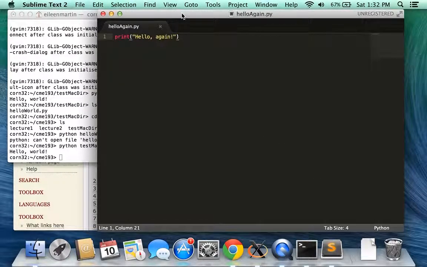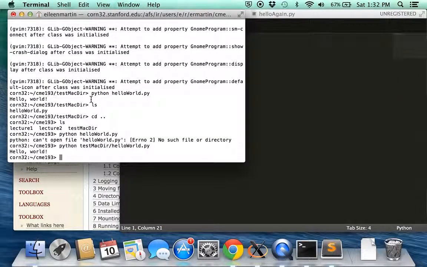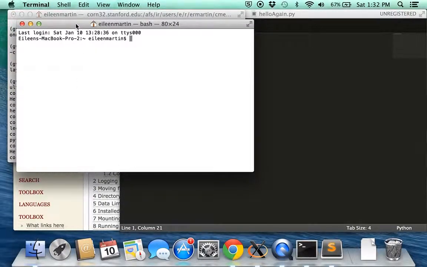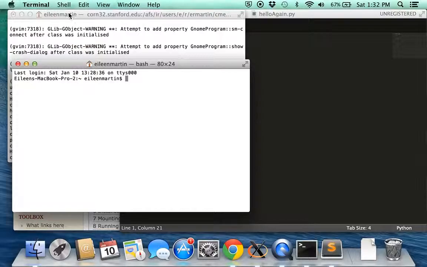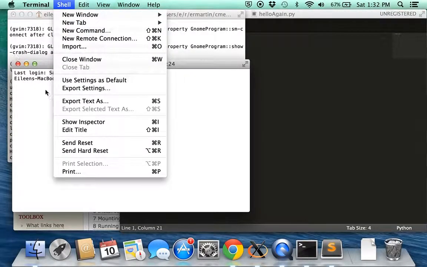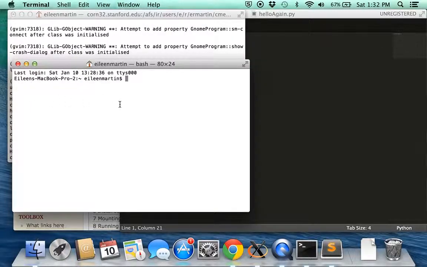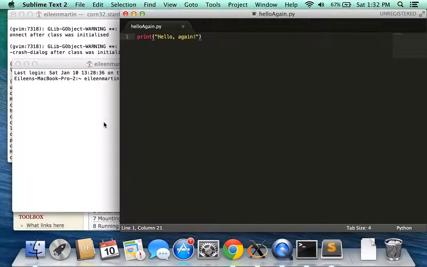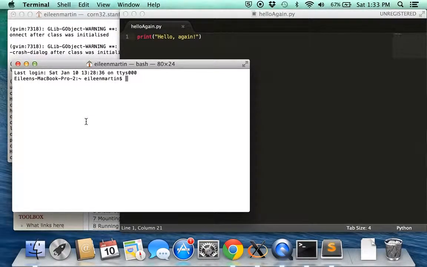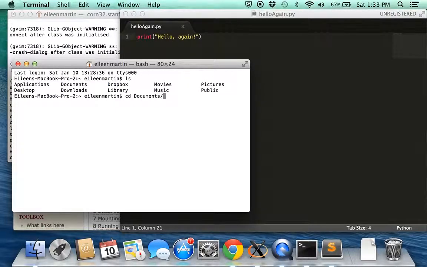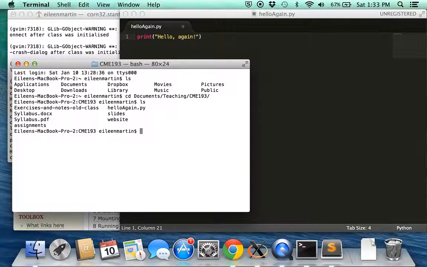All right, so this file is saved on my local computer. Then I'll open up another terminal window. That can be done by going to Shell, New Window, or hitting Command N. And then I'll navigate over to the spot where helloagain is saved so that I can use that file and move it over onto the Corn machine. So right now I go to Documents, Teaching, CME193, and then I can see that helloagain.py file.